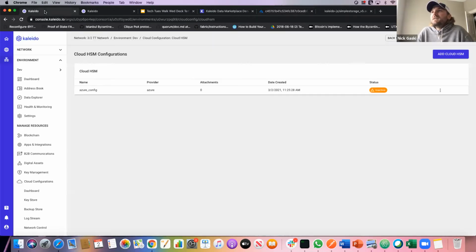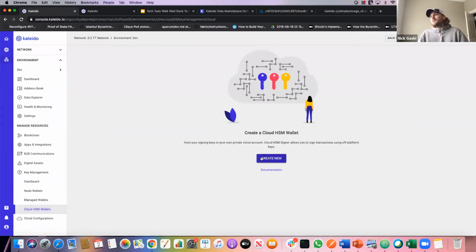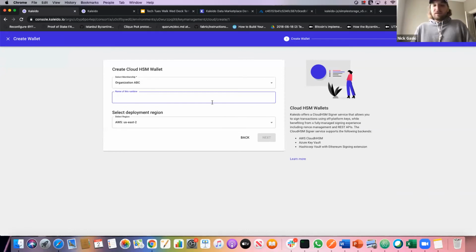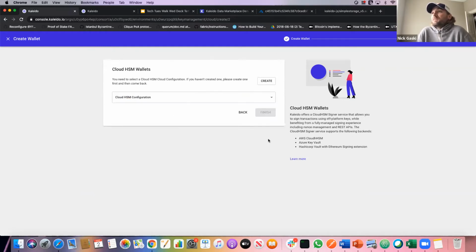Okay, so hopping back into Kaleido, we created the config object. Now we need to create the HSM signing service. So I'm going to create an HSM wallet, call it Azure HSM wallet. We're going to bind it to ABC, which also owns that config object. And I'll just deploy this container inside of AWS. You actually don't have to, the HSM runtime doesn't have to be in Azure, even if it is an Azure config. So now I want to choose that object that this service is going to be bound to.